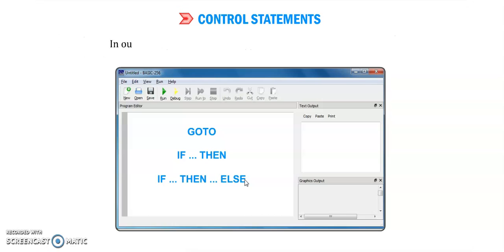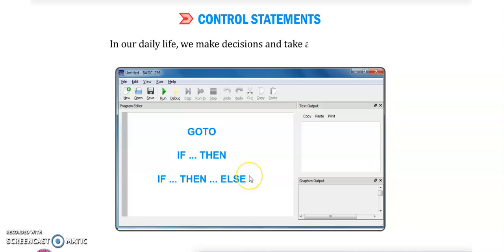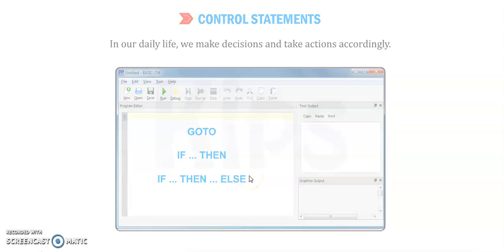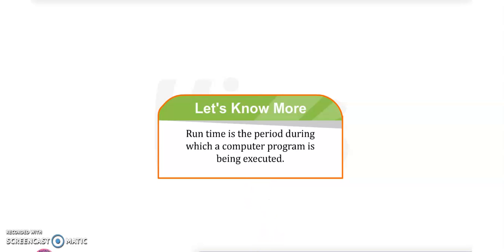In our daily life we make decisions and take actions accordingly. Now, let's know more. Runtime is a period during which a computer program is being executed.